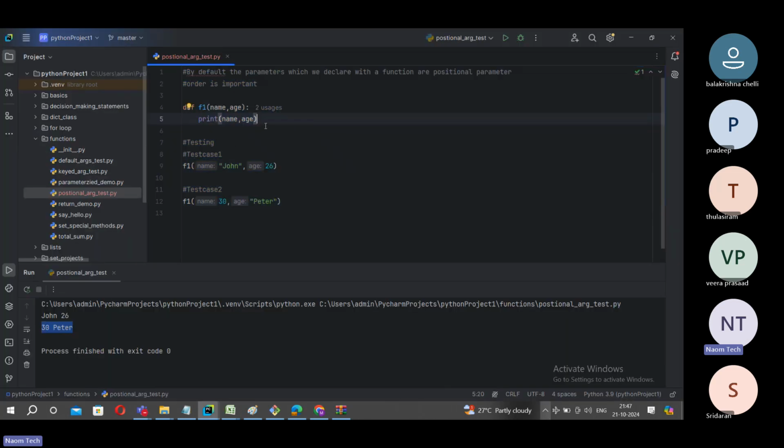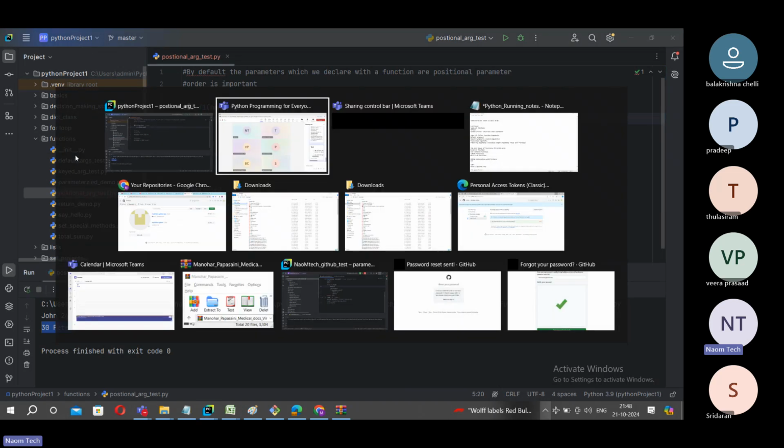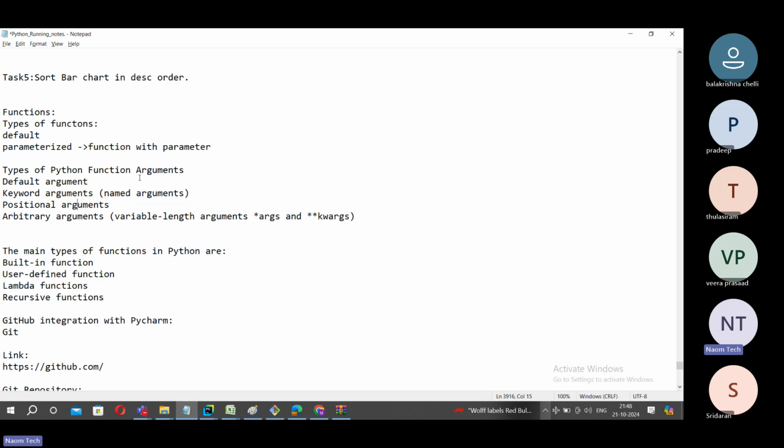At the end of this session, I will push this code to GitHub so that even the latest copy of the code will be available there. You can directly take it. I made it public as well. This is about positional parameters. I hope you understood that.